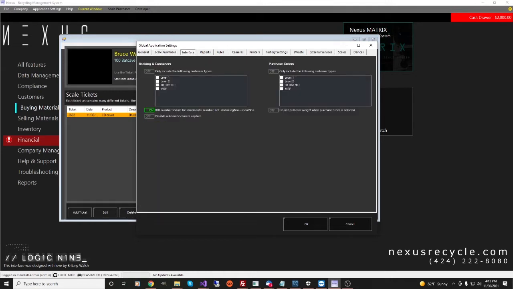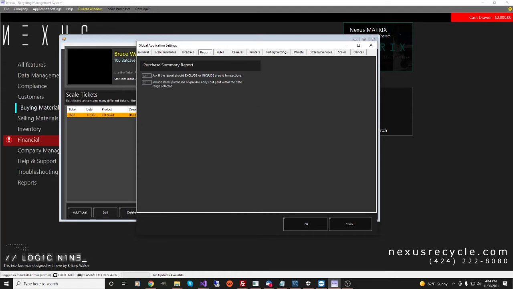Interface. This is basically for booking containers to disable certain customer types, to change the bill of lading number generation, to turn on or off automatic camera capture. Same thing for purchase orders. Just kind of basic stuff that people want to control.